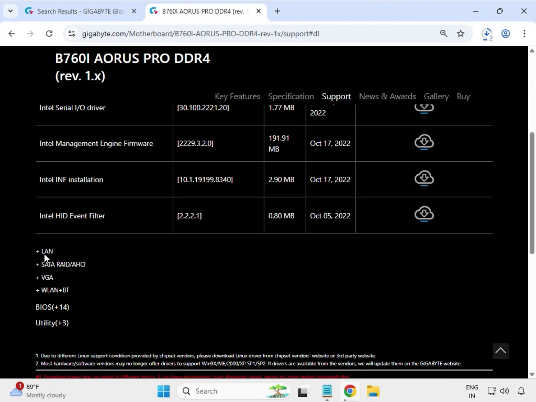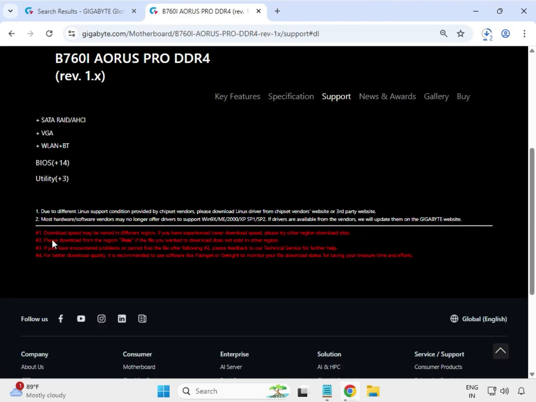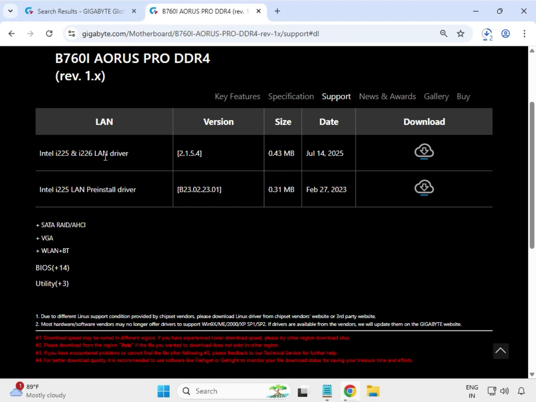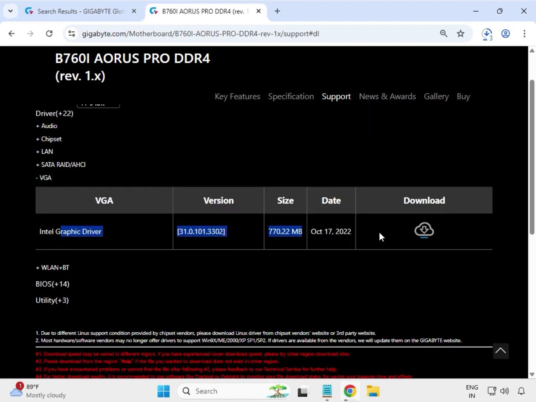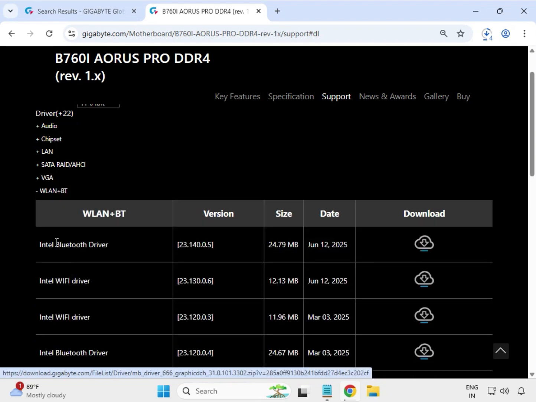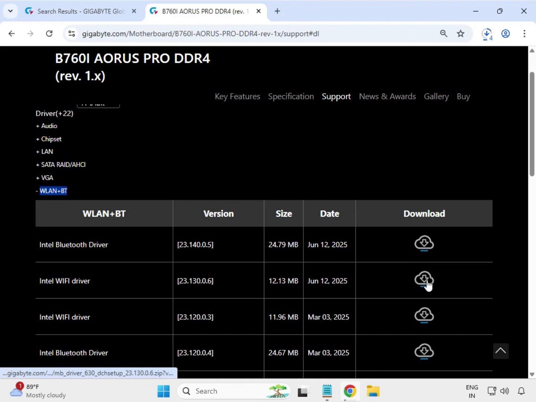And then scroll down. LAN driver, Realtek LAN driver, and click to download. VGA driver, graphic card driver, VGA driver, display driver, you can say. Bluetooth and Wi-Fi, on this WLAN and BT. So first Bluetooth, second Wi-Fi.